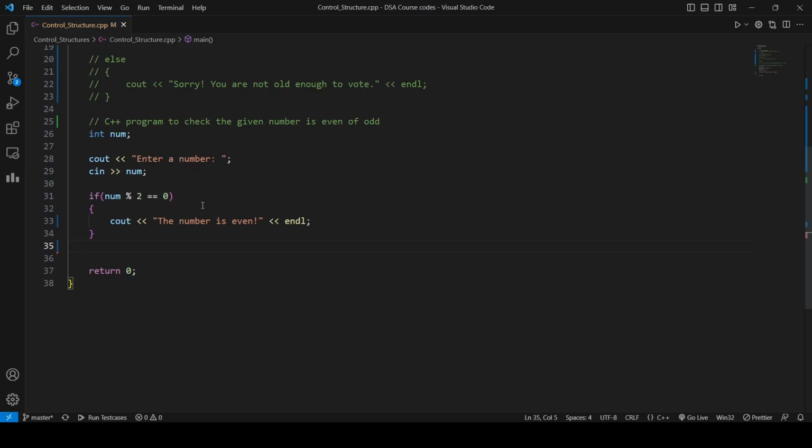If this condition is not satisfied, then the other part of the program is executed, which we will write inside the else, and we will put the curly braces, and then we will print cout the number is even, and then endl. So this is the basic program which will check if the given number is even or odd.